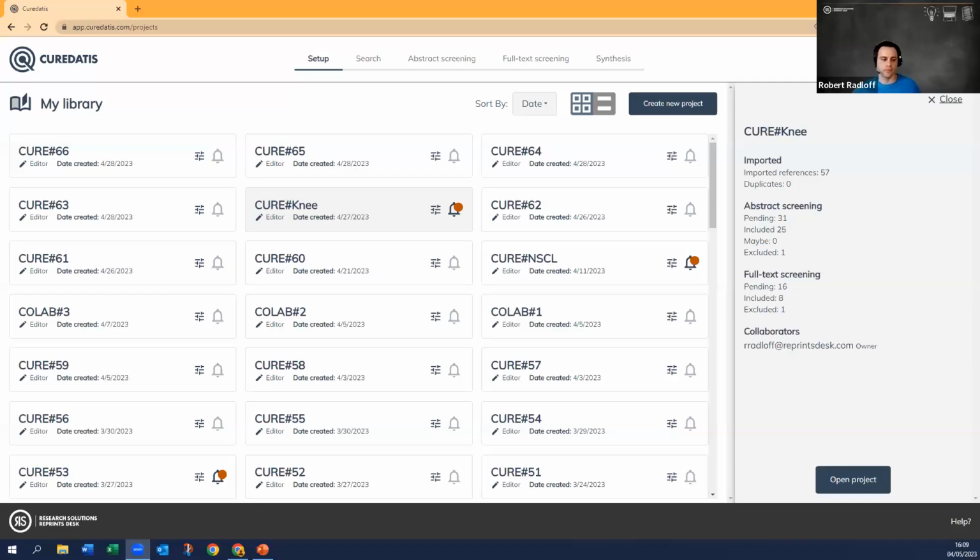All right. So what we can see here is Curedatis, our new literature review system by Research Solutions. What we have here is my library of projects. We are starting from a setup phase. The next phase is then search. That is very similar to what I showed before in the research flow. So the search, then we have the abstract screening, and then retrieve the full text of relevant abstracts. And in the end, we have a smart summary, which will provide you some insights of your screening.